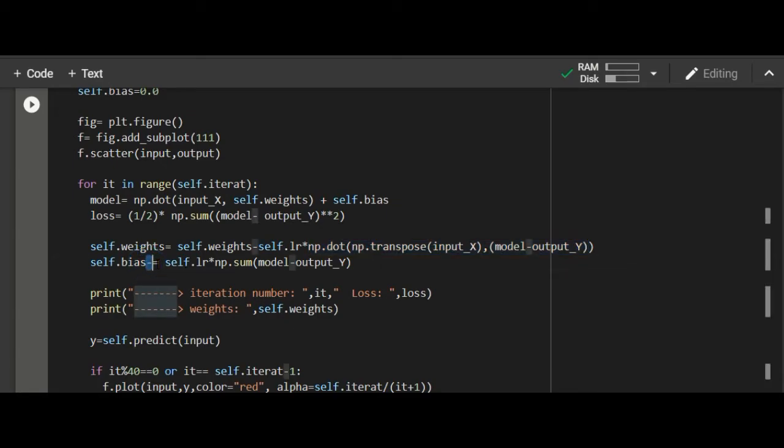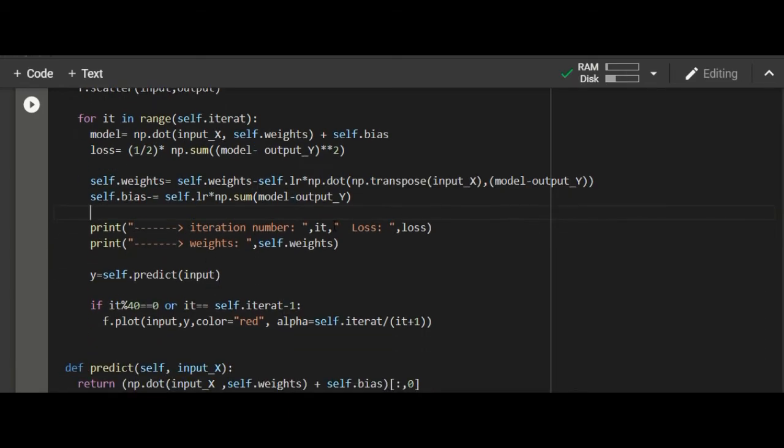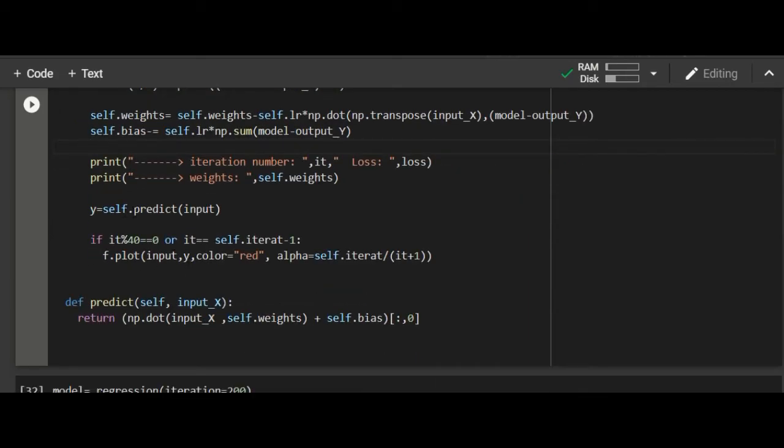Okay, we are subtracting it from the old bias, and then we are printing the iteration number and the loss in that iteration. So this loss will be calculated and reflected back in that iteration, and the new weights will also be printed out, and after that we are predicting. After every iteration we are trying to predict what line we are getting.